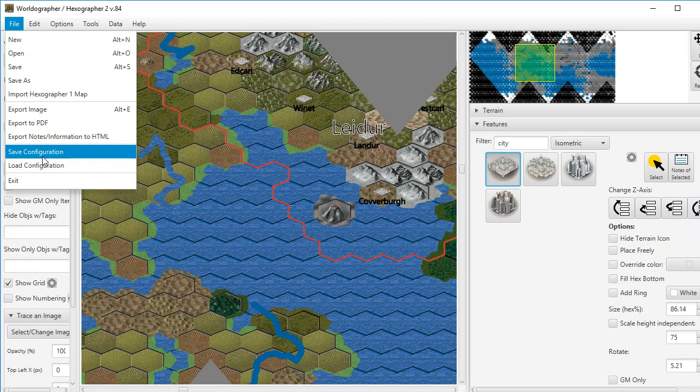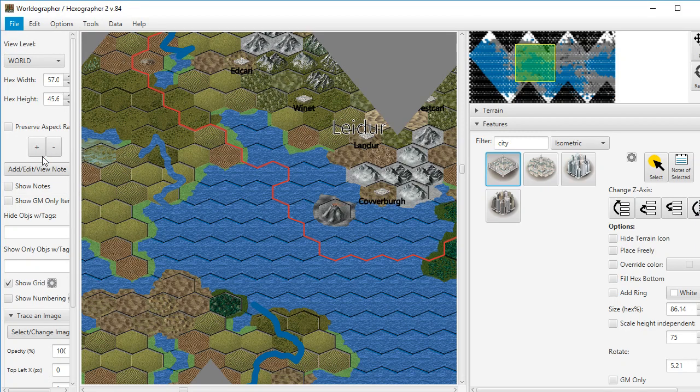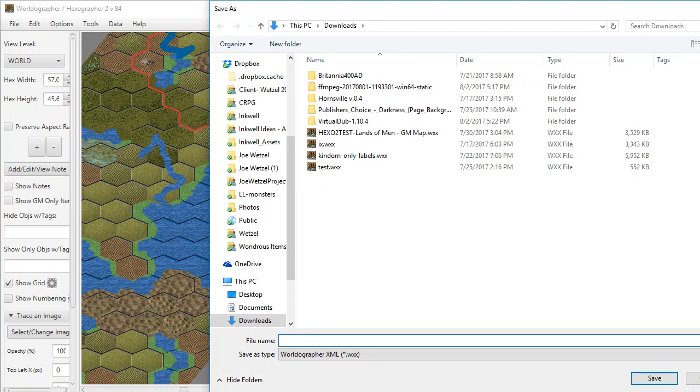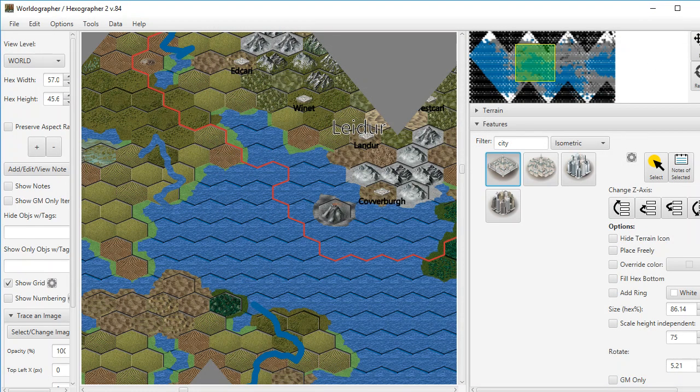Finally, loading and saving configurations. This is functionality where if you configure your text labels and your terrain and your features to be a certain way, where you set up the background colors or you change the sizes of the labels and so forth, and you want to use it again for a later map, you can save the configuration and then you can reload the configuration when you're starting a new map. So that pretty much covers all the functionality here. A quick overview of all the functionality in Worldographer.